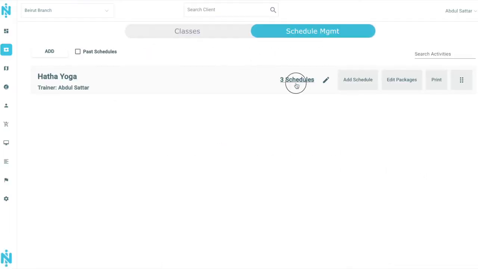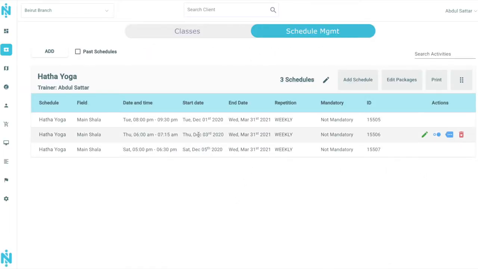And now I can see I have 3 schedules. I can see when do they start, when do they end, what kind of repetition occurs. I can edit the packages that are applicable to each specific activity, as well as editing the packages that are applicable for the entire group.